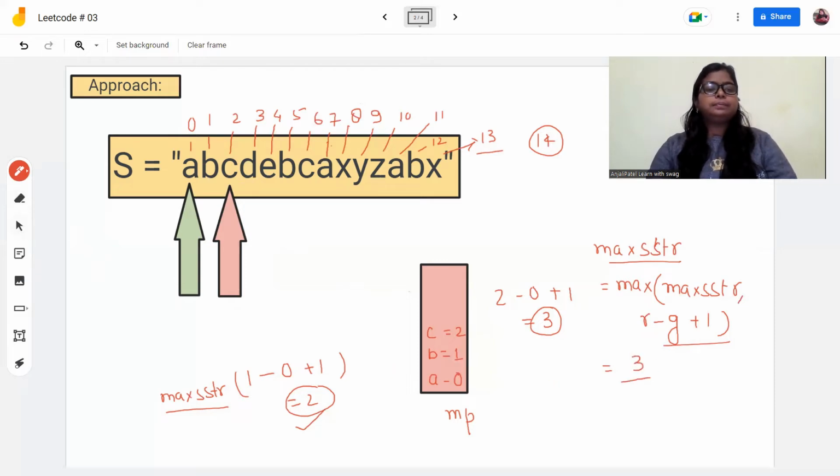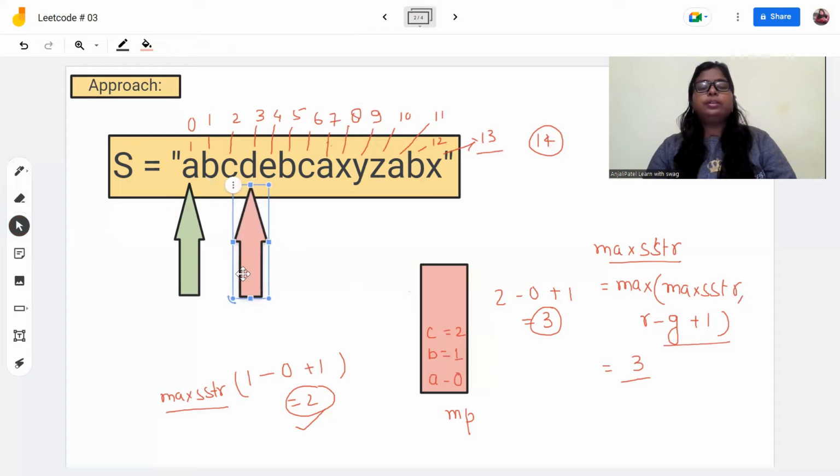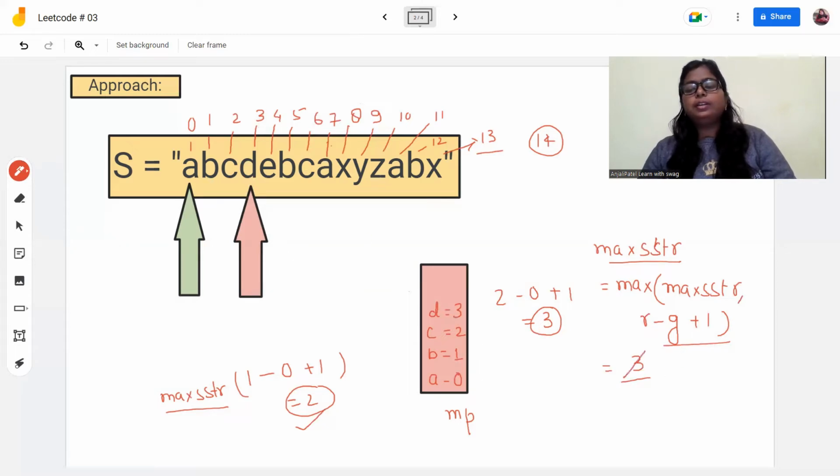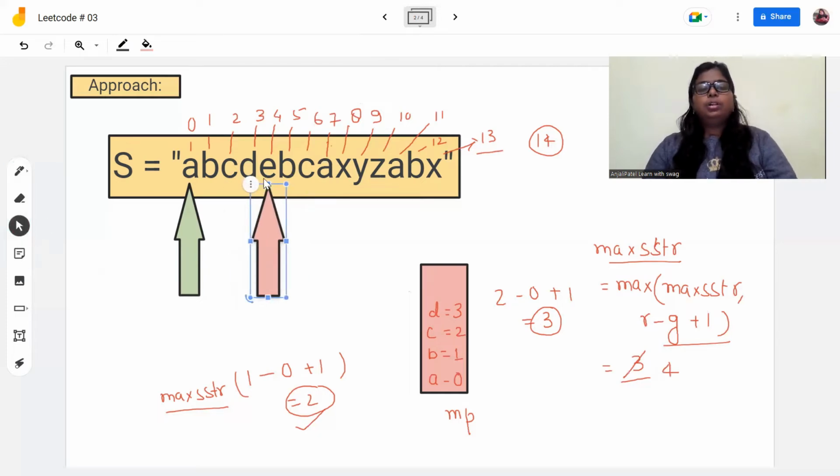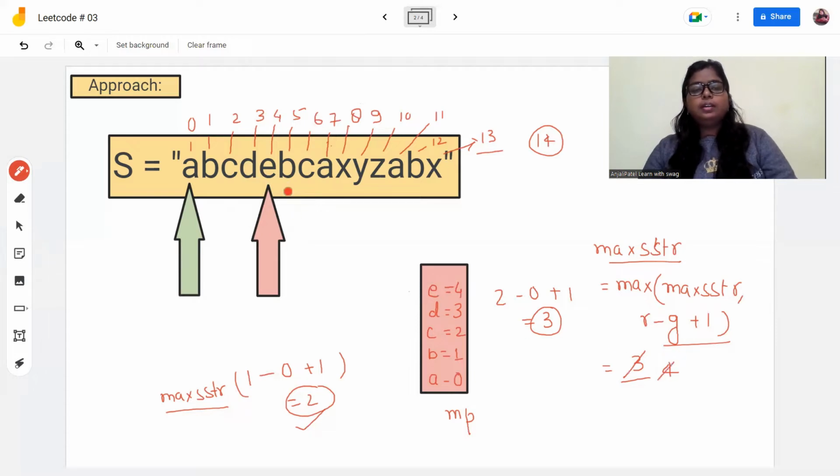Okay. Now again move the red pointer. D is also not present. So D equal to index 3. And now again update, it will be 4. Okay. Now go again here. So it is at E. So E is also not present. So E equal to 4 will be stored, and update it as 4 minus 0 plus 1, it will be 5.